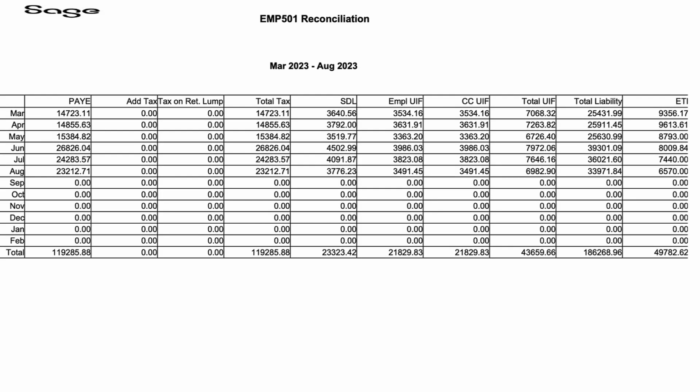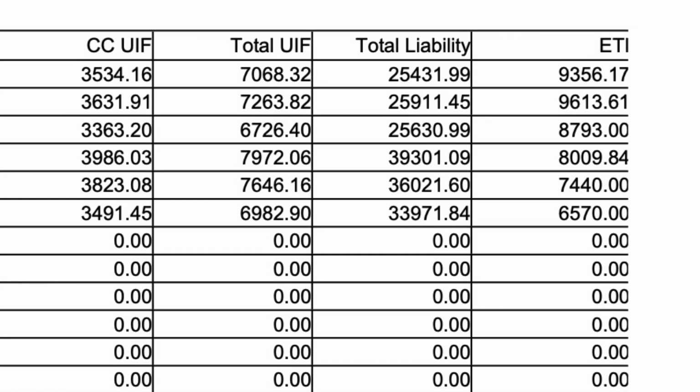Now here's something interesting. On the previous reports there was no ETI shown, but when I pulled up the historical EMP201, which the company provided me and is now displayed on the screen, I spotted an ETI amount of $9,356.17. I haven't touched ETI yet, and that's a problem, because if I want my EMP201 and EMP201 reports to be accurate and match past records, I completely overlooked it. I need to get this sorted.